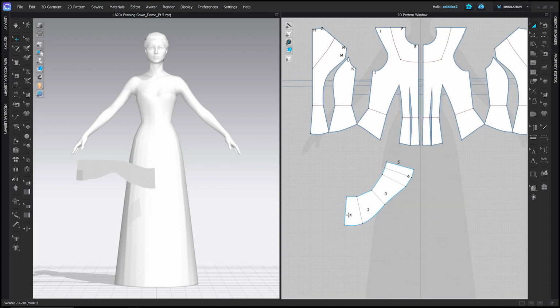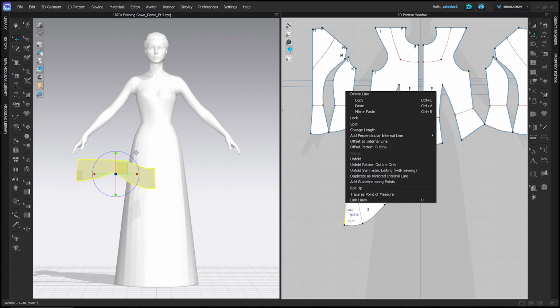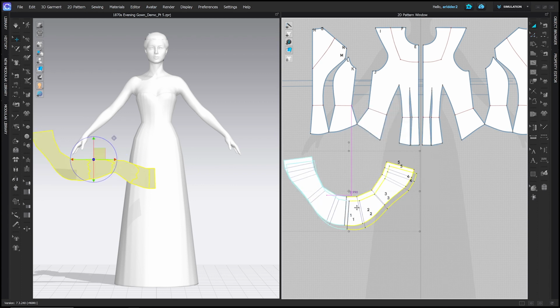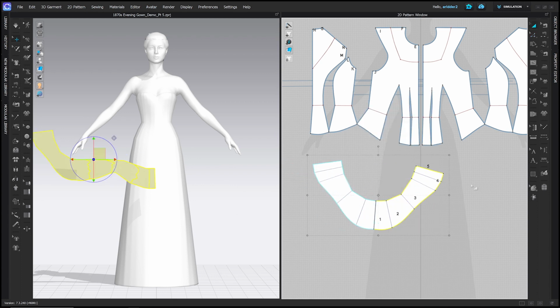So knowing that this is center back, we're going to right click this line on the edge of 1 and then choose unfold symmetric editing with sewing, because we want this yoke to have a front closure. Ignore how crazy it looks over here for now.